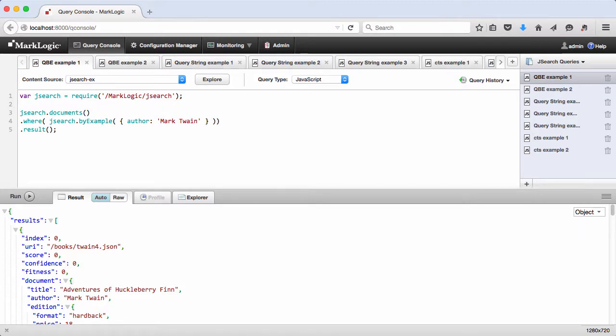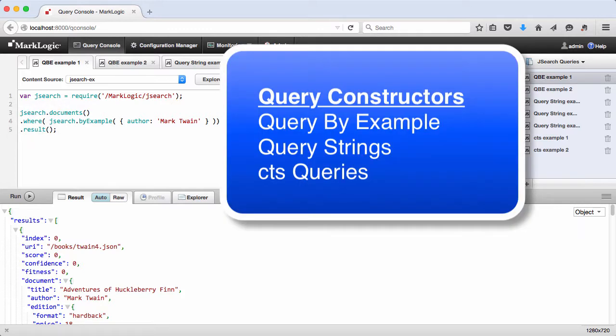The search can be further constrained by using the JSearch where method, similar to the where clause in SQL. Queries can be created with query by example search criteria. QBE can rapidly prototype searches for, quote, documents that look like this, end quote. QBE queries are similar in design to SQL query by example. Complex queries can be created quickly and easily, especially for developers familiar with QBE in SQL.